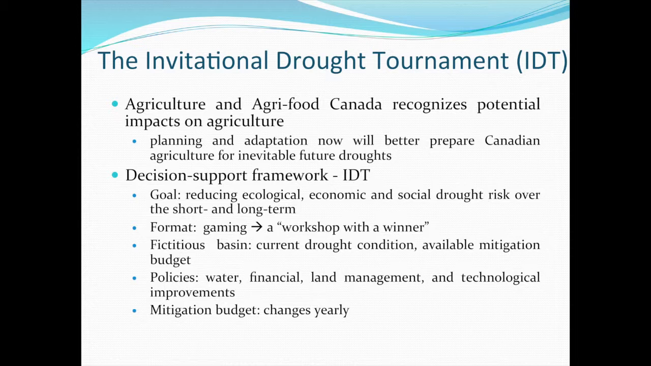Also, a fictitious basin is created for the game. The current drought condition in this basin and the mitigation budget are provided at the beginning of the game. Based on that information, the players choose policies, including water, financial, management, and technological improvements, to reduce the drought risk, subject to their mitigation budget, which changes yearly.